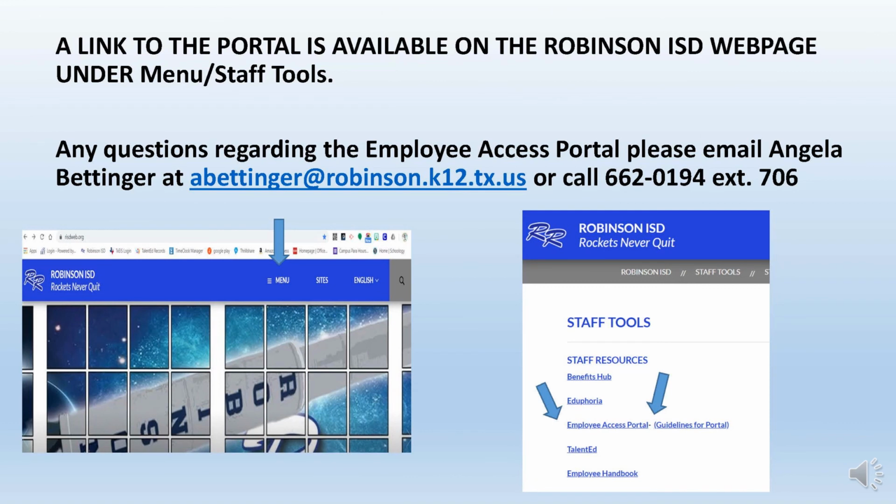A link to the portal, as well as this guidance, is available on the Robinson ISD webpage under Menu/Staff Tools. Any questions regarding the portal, you can contact Angela Bettinger or Melinda Emmons by email or call us at extension 706 and 704. Thank you.